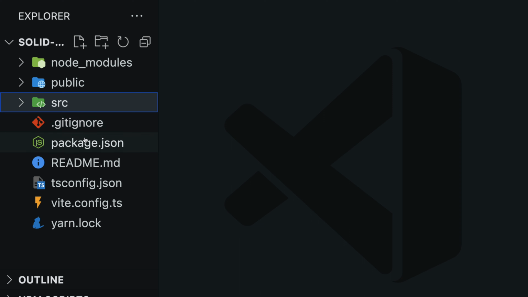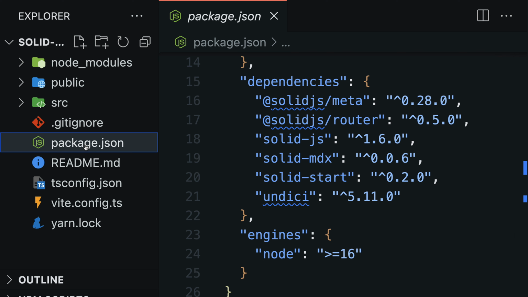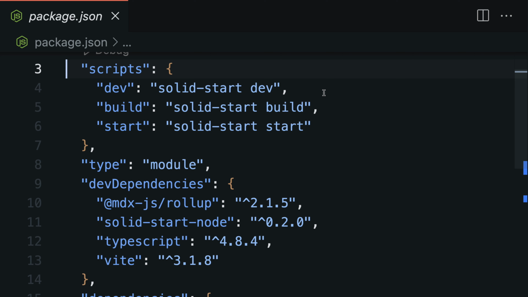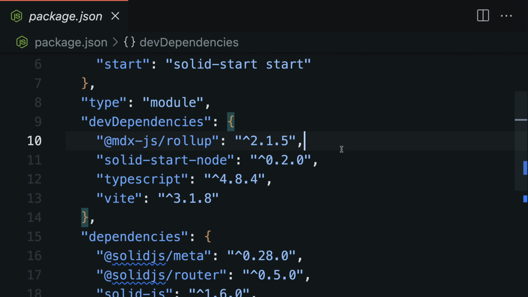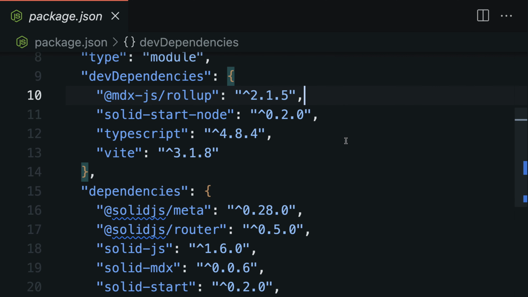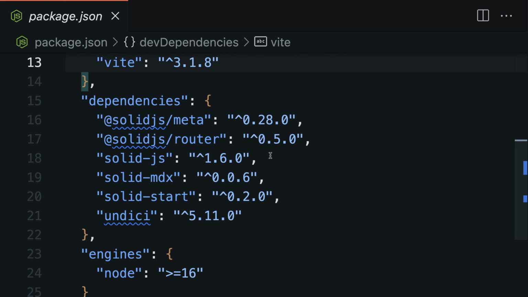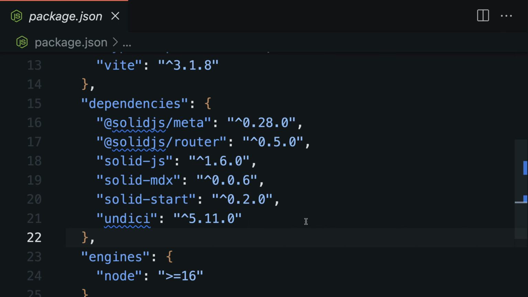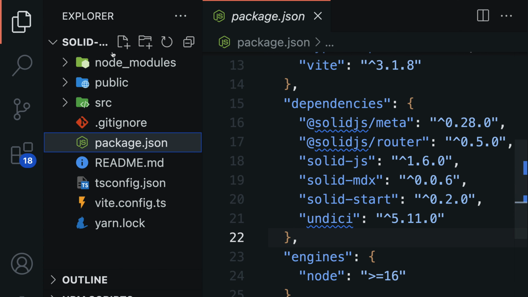We have the gitignore, package.json, readme.md, tsconfig.json. Let's see what's in the package.json before moving over to the src directory. Inside of our package.json, you can see the scripts right now: dev, build, start. Under devDependencies on line 10, we have mdx-js/rollup, which we're using for our MDX files. We have solid-start-node, TypeScript, and Vite. Vite is the default build tool for SolidStart applications. For dependencies, we have solid-js, solid-mdx, solid-start, and undici. I don't know how to pronounce that, but it's an HTTP client for Node.js. And this is what we have right now.